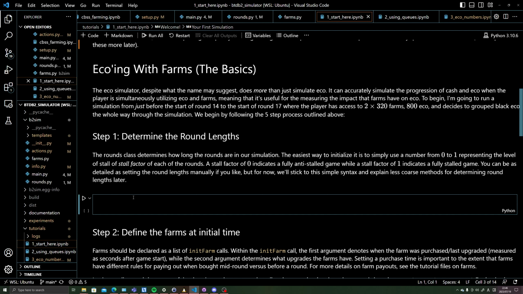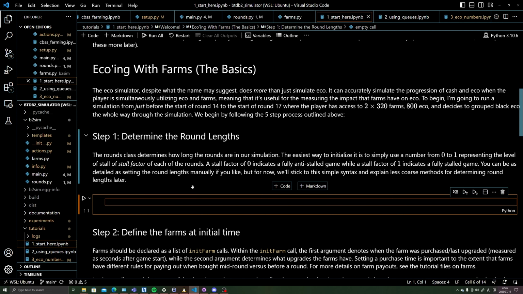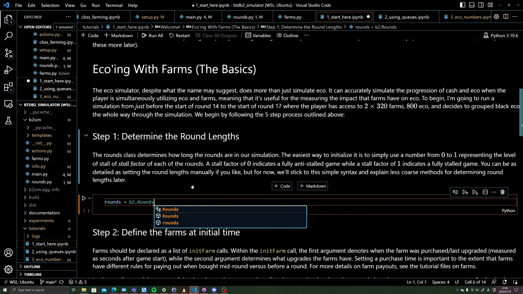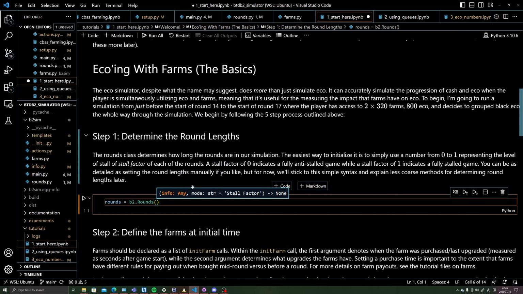The first thing we need to do is determine the round lengths. And the way that we're going to determine the round lengths is that we're going to do something called rounds is equal to B2.Rounds. And then we're going to put a number inside. And that number is going to be the stall factor.